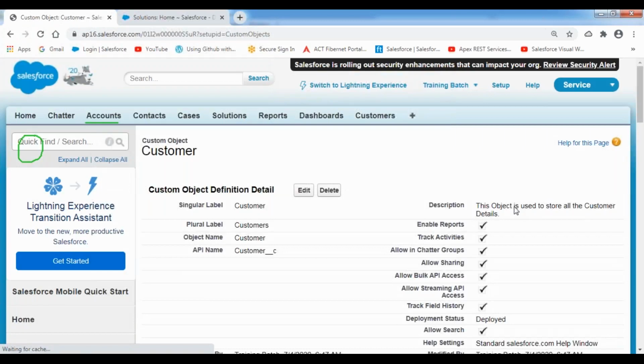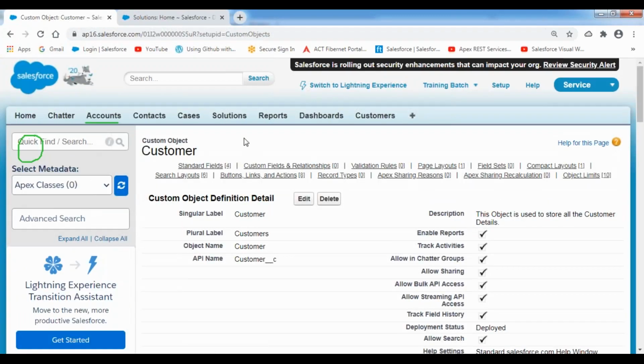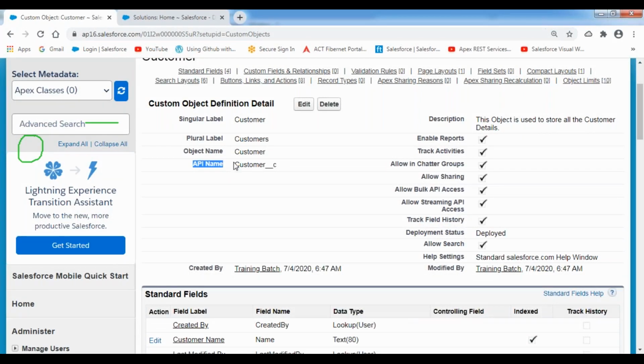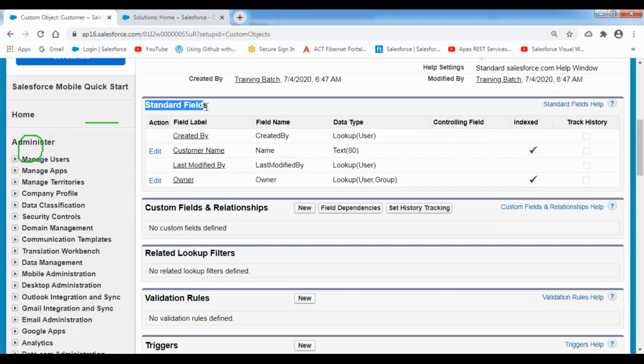Once you click on the save button, a new object has been created successfully. What is my object name? It is indicating the object API name is customer__c. This is the table name, which has been created by Salesforce. Inside this table, it is providing the standard columns.